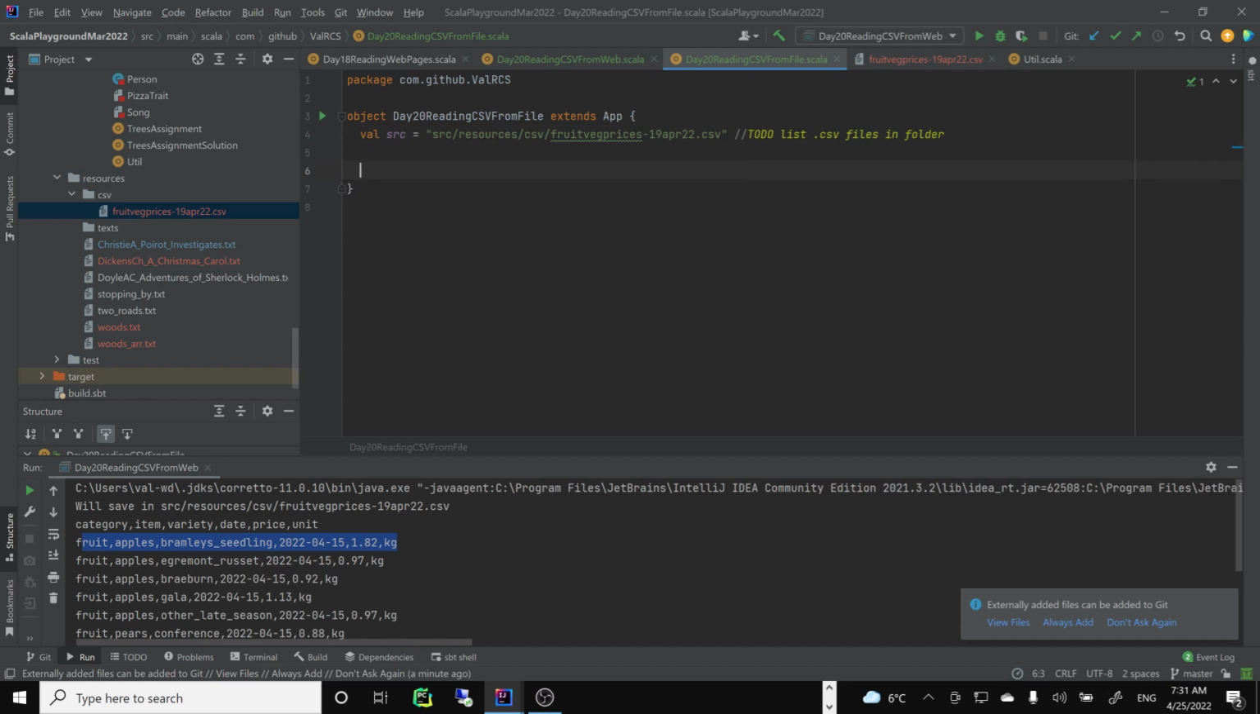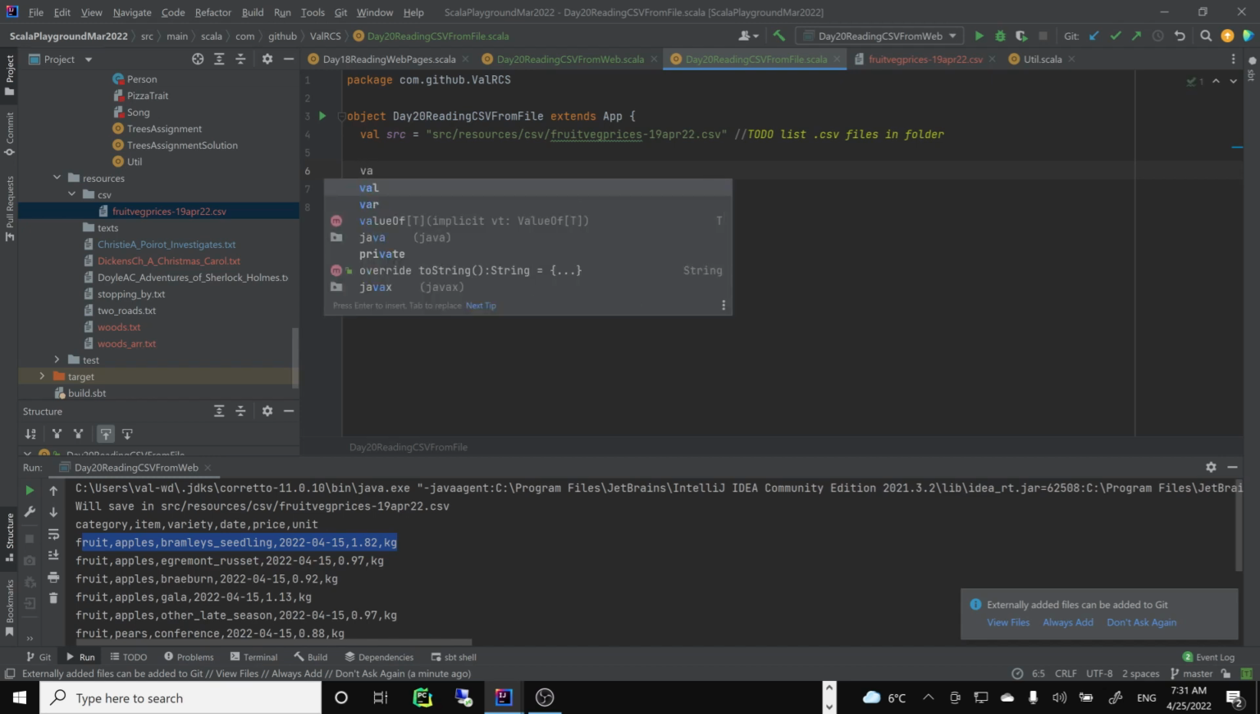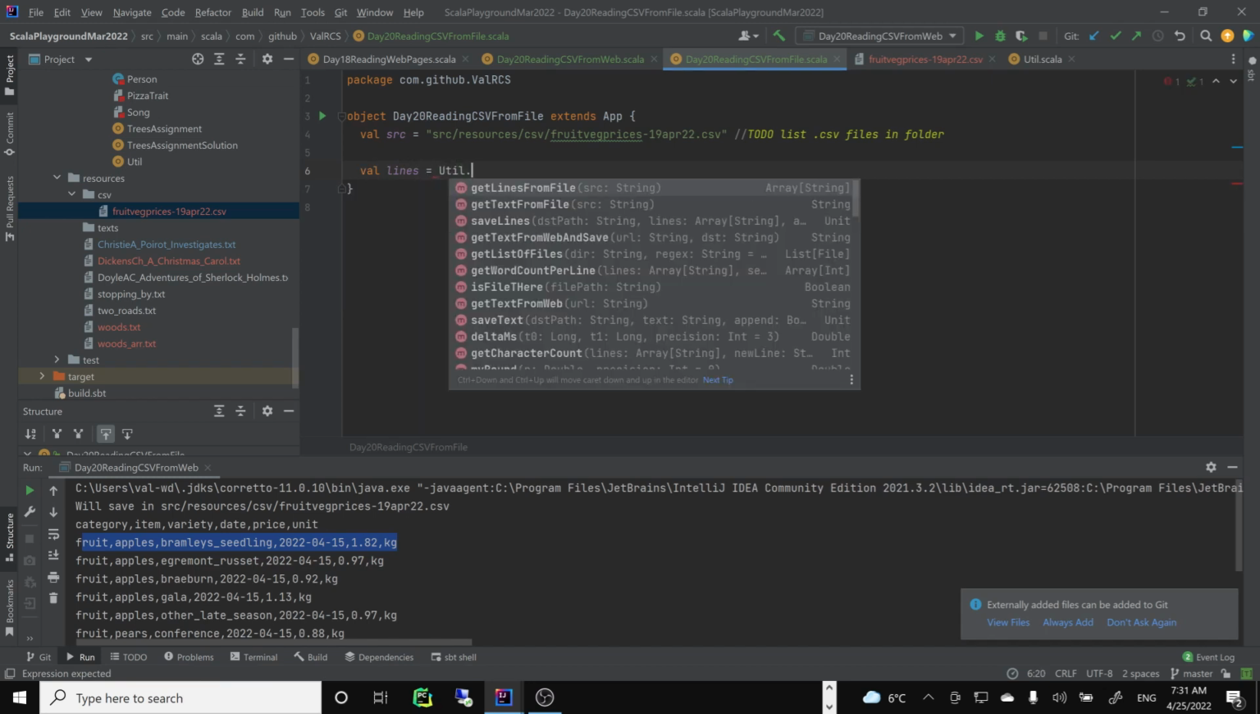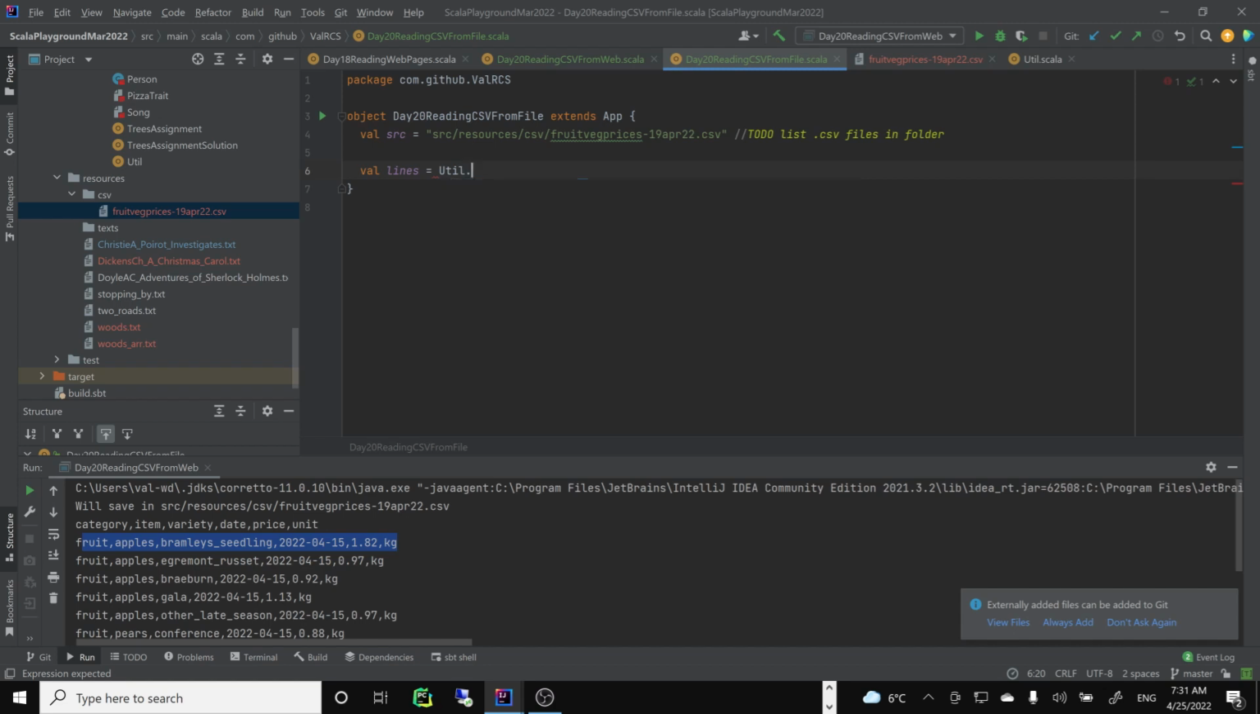We want lines, right? This is easy. This is actually where Scala comes into play, really easy to do. So lines: utility read lines, get lines from file, and source. Okay.